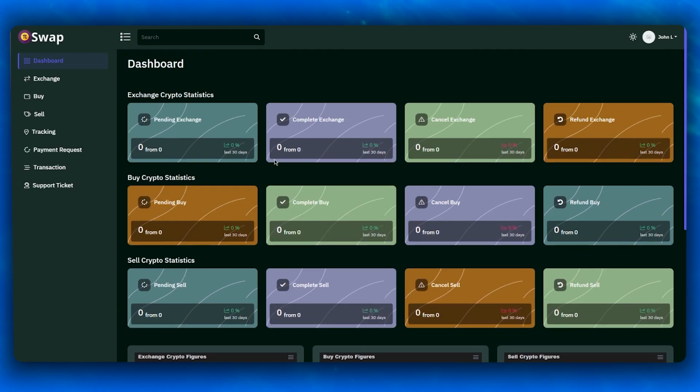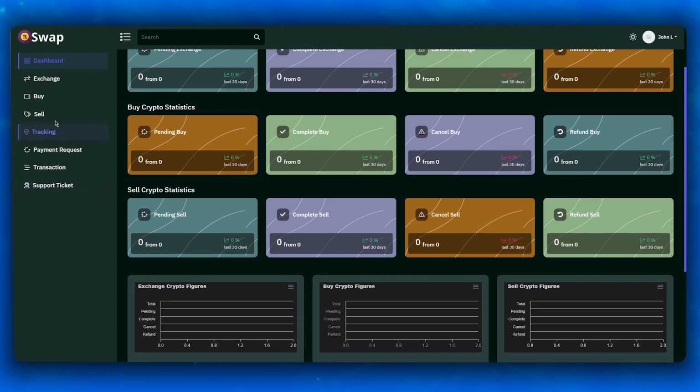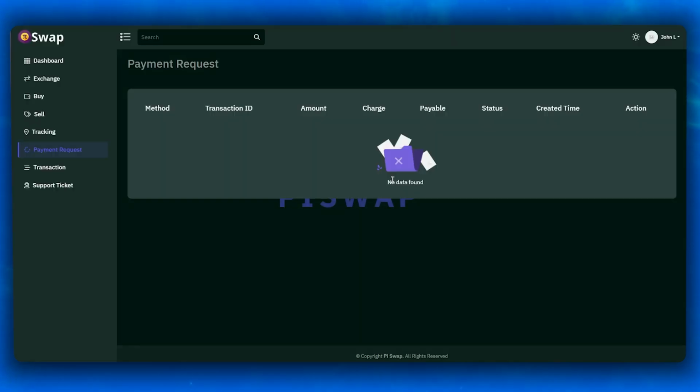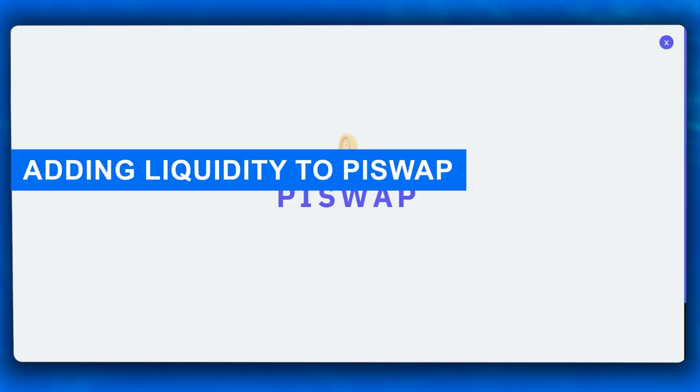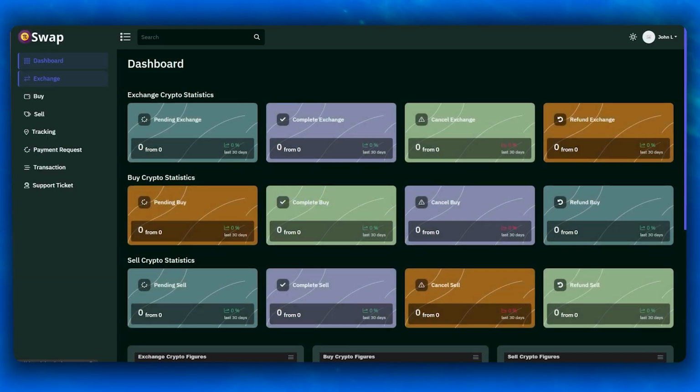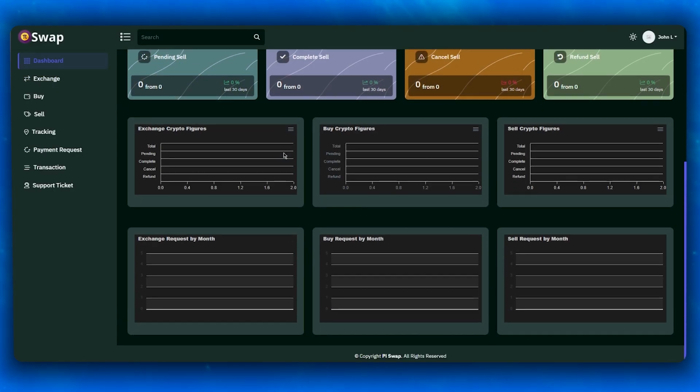So you can enter any amount you want to swap. You can check the estimated output for yourself, and then just swap them. You will be asked to confirm the transaction, and once you've done that, it's simply submitted to the blockchain. Now, moving on, PiSwap also allows you to add liquidity to all of your swaps.